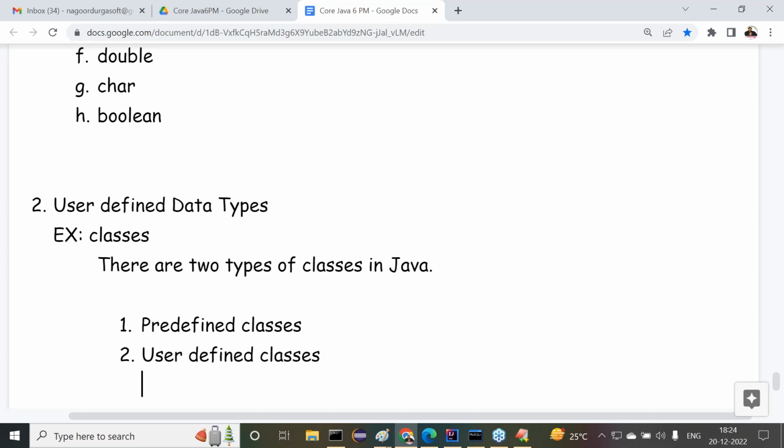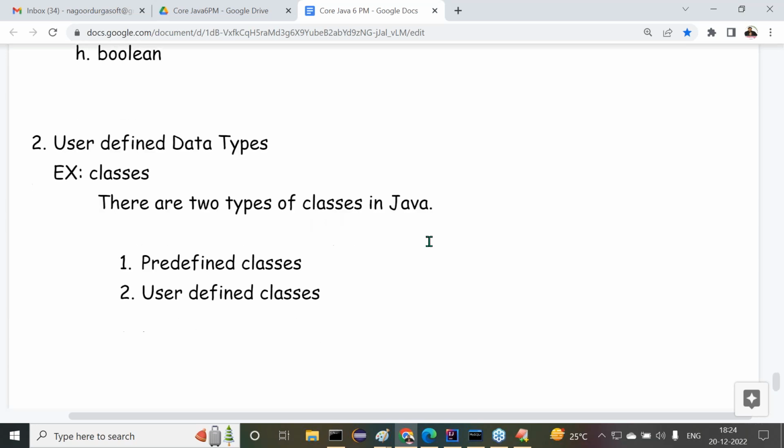Again, I'm telling you, if you are good students, you have to understand my points effectively. Tell me how many types of data types are available? Two types of data types. That's what I'm telling you. Here itself we are in the wrong tag. How many types of data types are available? Two types. What are the two types?